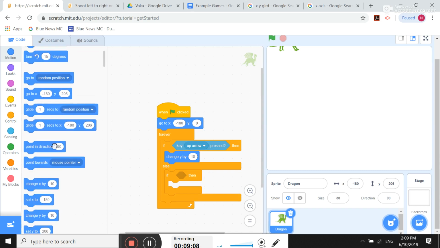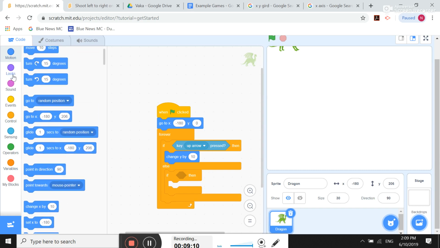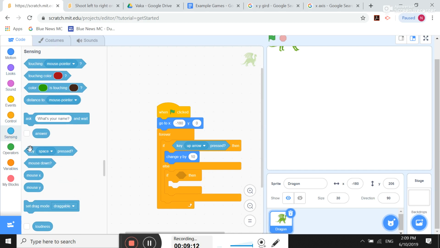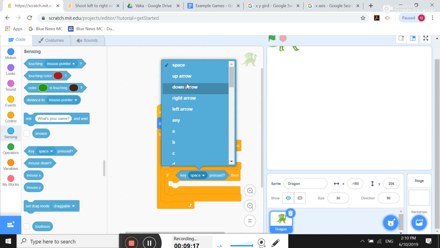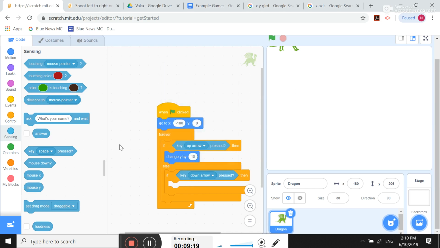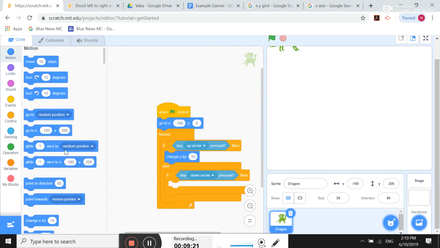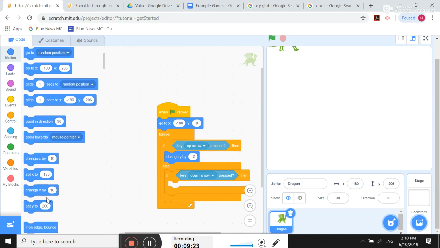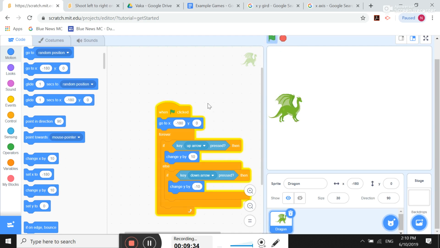The first thing we've got to do is this key up arrow. This is sensing. So you put key space pressed here, then we're going to go down arrow, and then we're going to get that change Y by 10 thing, pop it in here, and instead of 10, we're going to do negative 10, because you want it to go down if you press the down key. So if you press the green flag now, you can go up and down. Cool, so that's your first lesson.